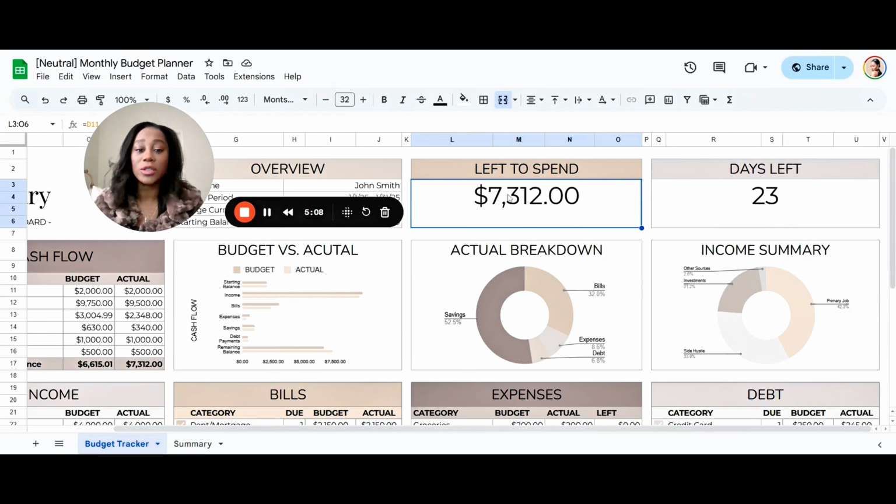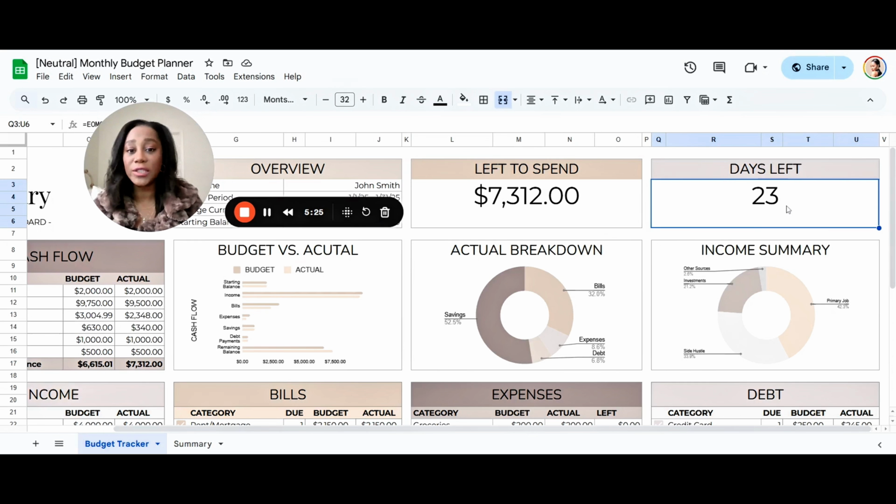This category here shows you how much you have left to spend. So once everything is calculating, it will show you how much you budgeted. So $7,000 left to spend. You can go ahead and roll that over to the next month and do with that money as you will. And then it also shows you here how many days left you have in this monthly budget planner.